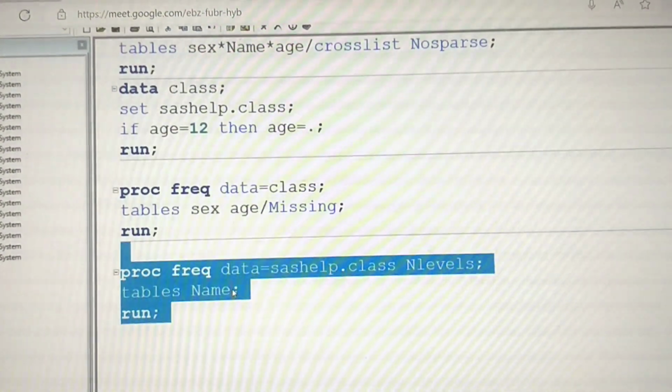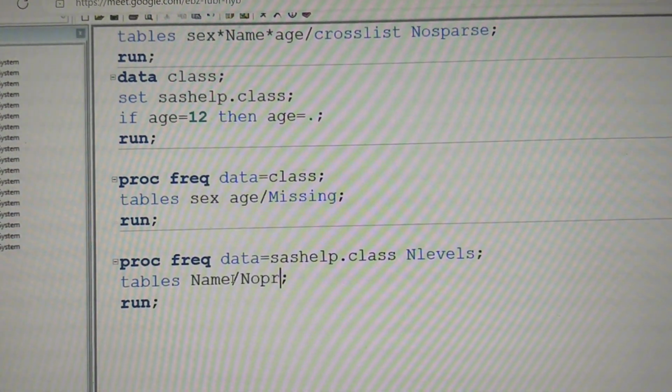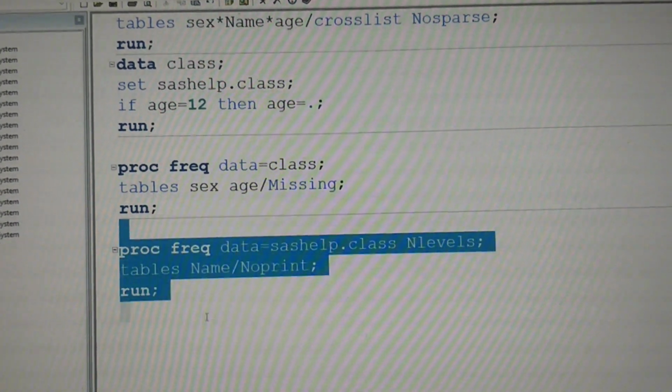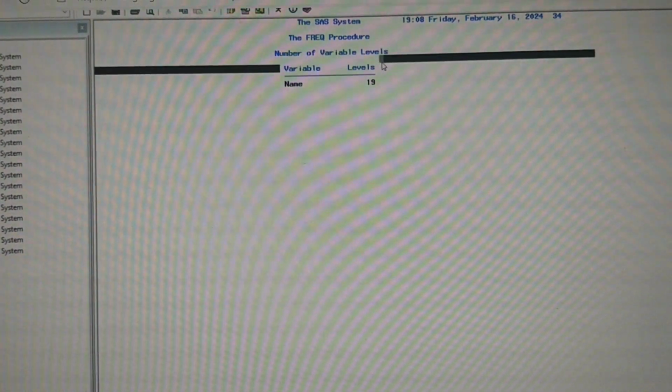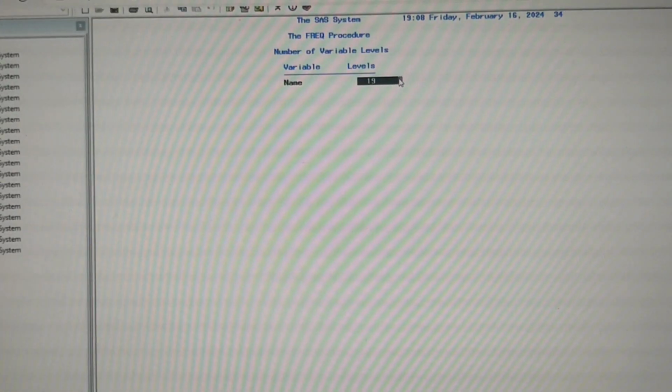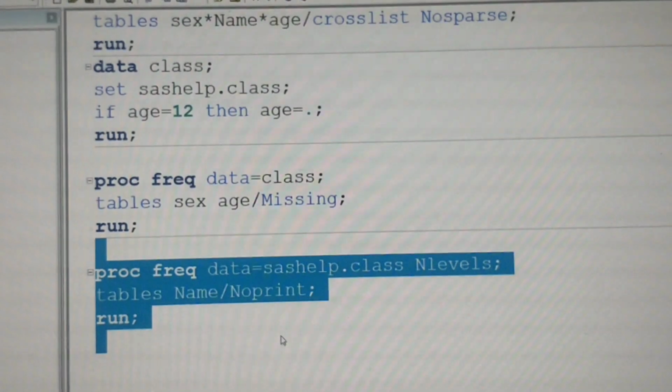Then at that time we have to use one more option. That option is called NOPRINT. So when I am using the NOPRINT option, now you can see here we are displaying the name levels only. There is no frequency, percentage, cumulative frequency and cumulative percentage being displayed. Okay.